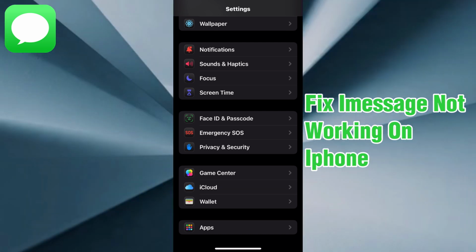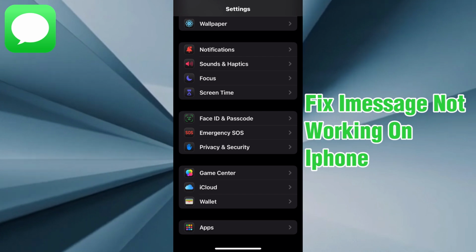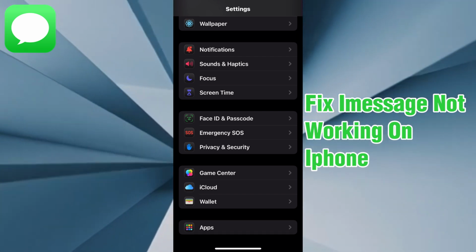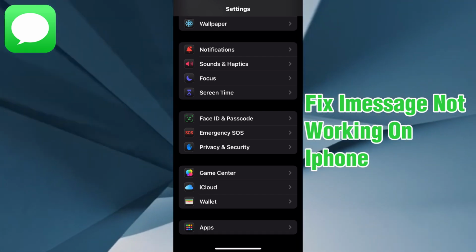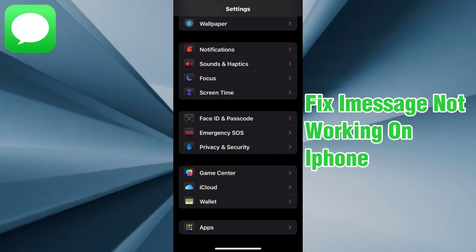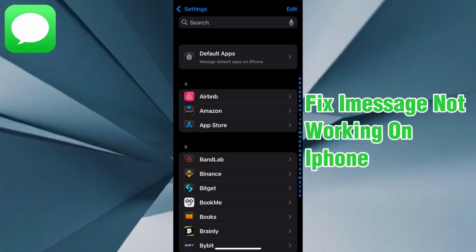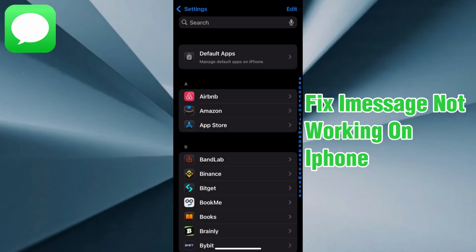After opening Settings, scroll down slowly until you reach the bottom section where you'll see the Apps option. Apple has moved many app settings into this section in newer iOS versions, so this is where we need to go next. Simply tap on Apps, and it will show you a list of applications installed on your iPhone.